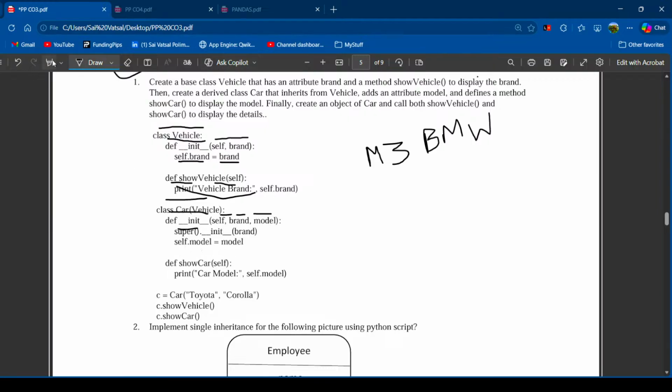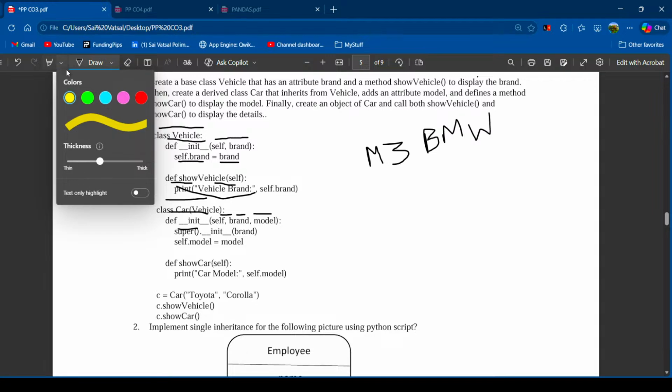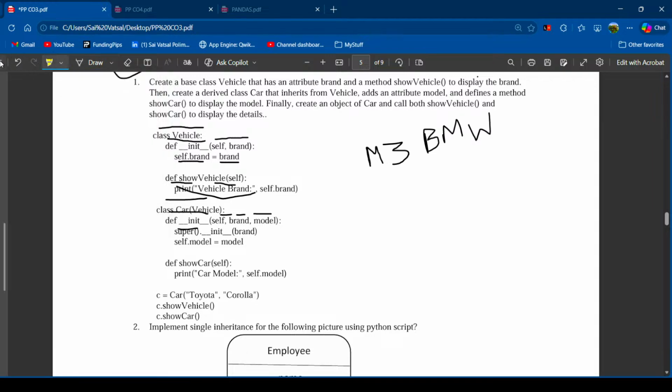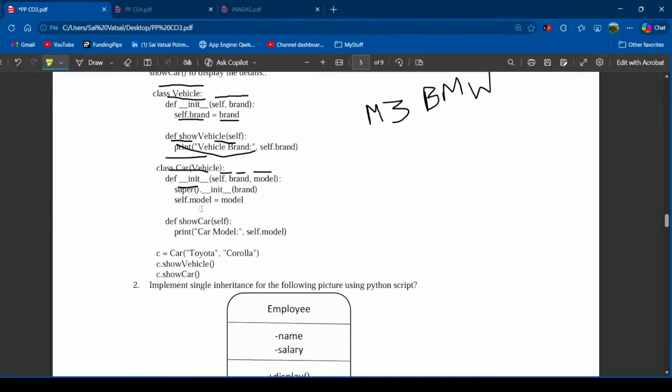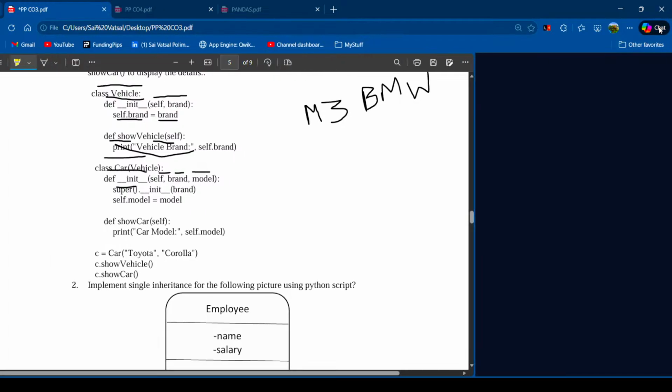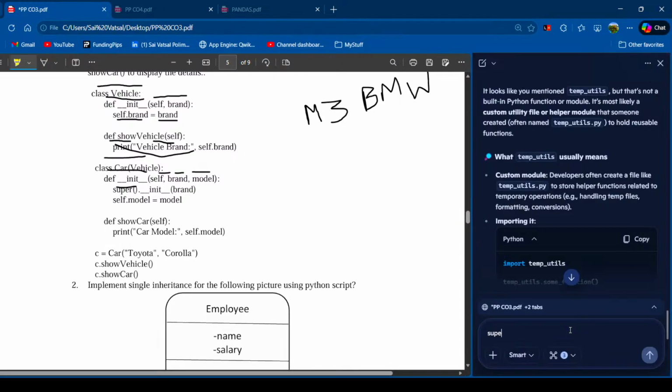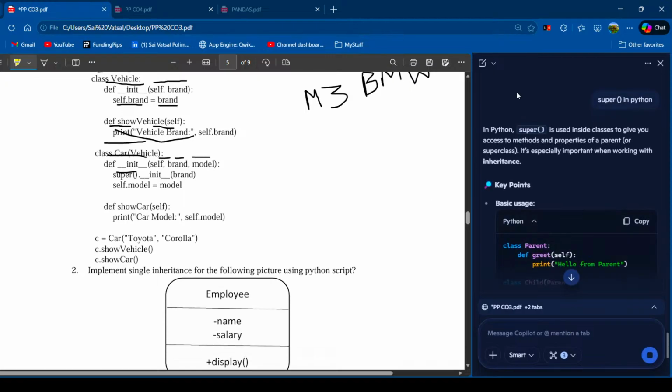How to copy this thing? I forgot it. So car show super. Let's ask SUPER in Koyate. So it is used to inside Flash to give access the memory and property of a parent in superclass.